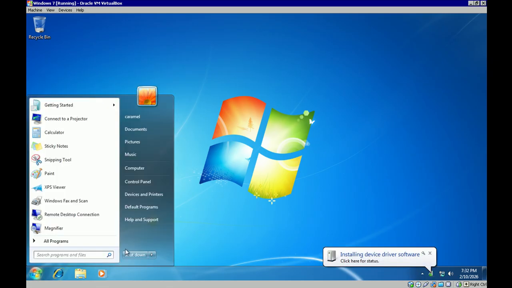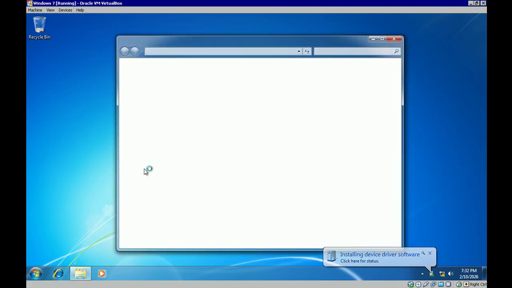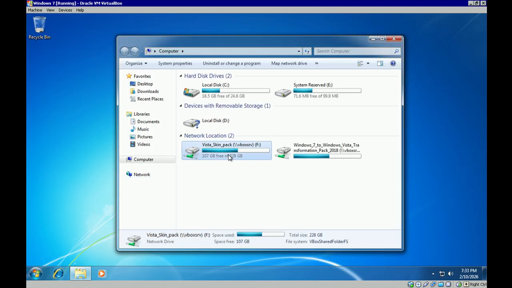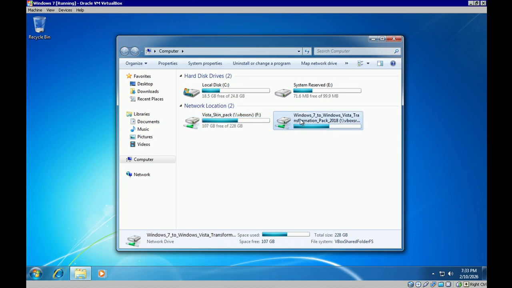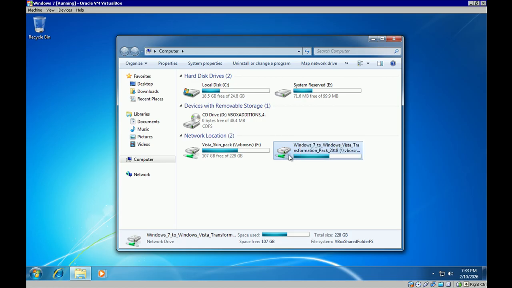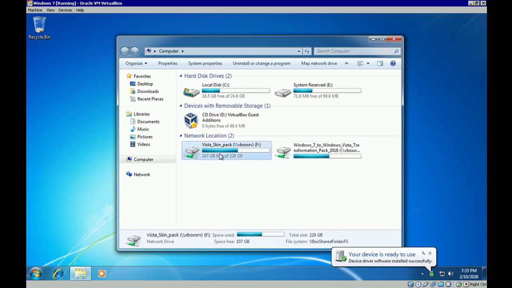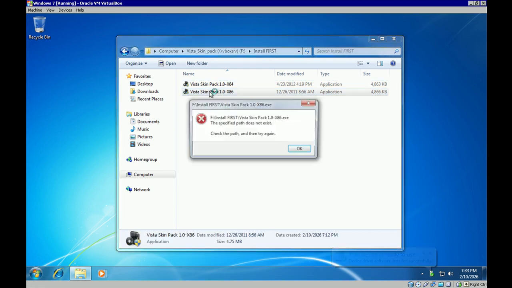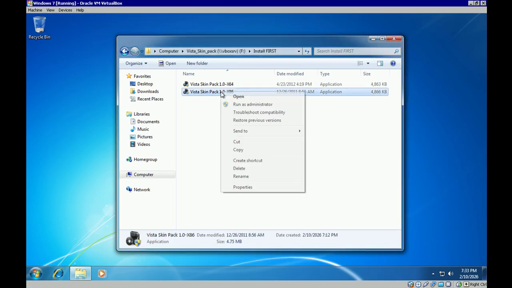Full screen mode, network, go to computer, and then network. There we go, we found our file. First, we should not click on this file, instead we should click on this first, to install this first. Click on the x86 version. Now the file path does not exist at all.